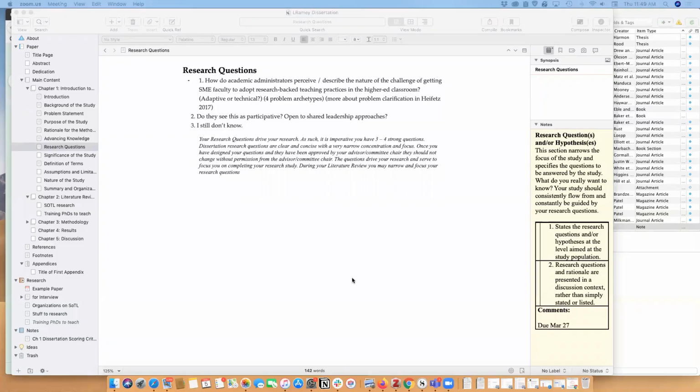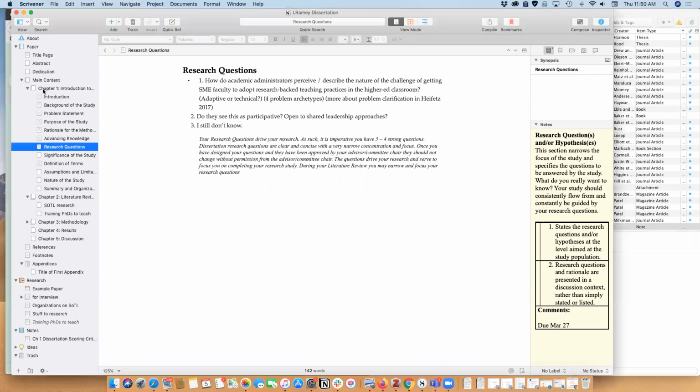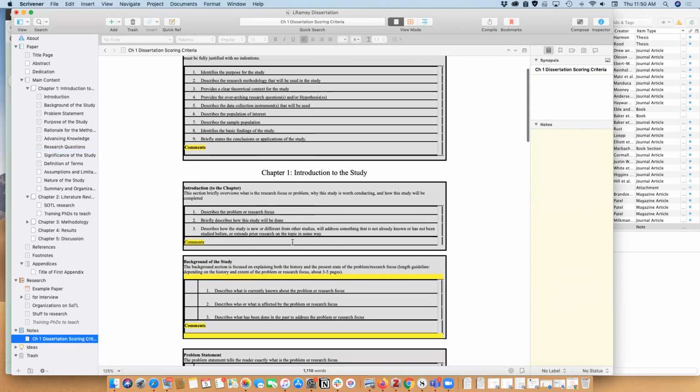Hi everybody. I am here today to do a quick video on how I'm using Scrivener for my writing process for Chapter 1 of the EdD program that I am in. The program requirements for this term have us taking a look at Chapter 1, working our way through the different sections of this chapter, following a particular scoring criterion and outline.